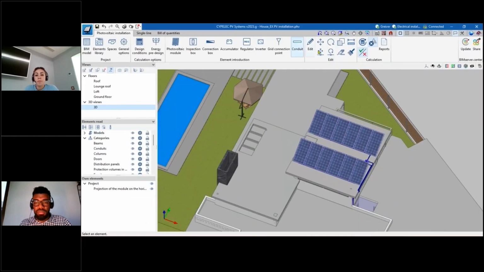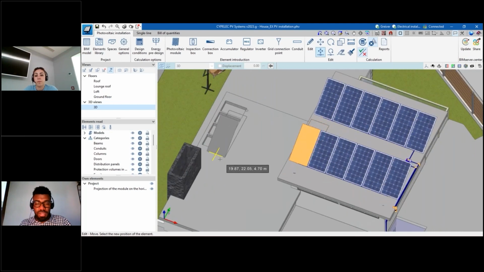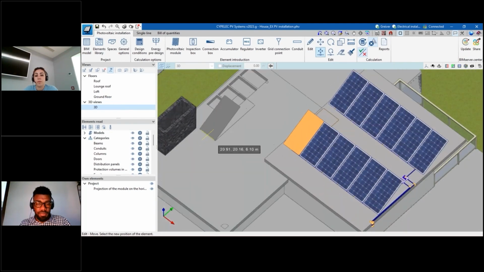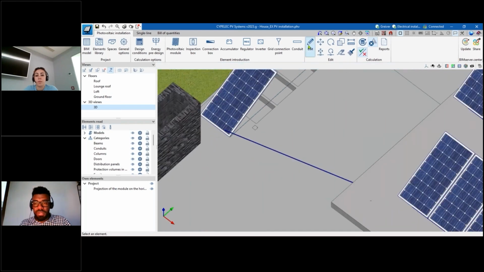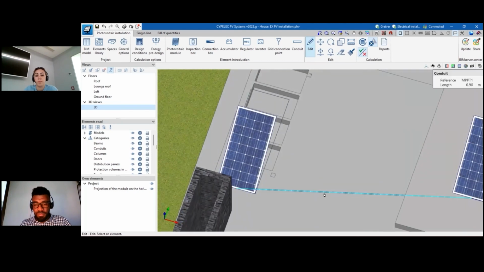So what I'm gonna do now is move one of them so you see how much energy we are gonna be losing. I'm gonna put it behind here so we can see. I'm not gonna edit it. It's gonna edit it, so hold on.